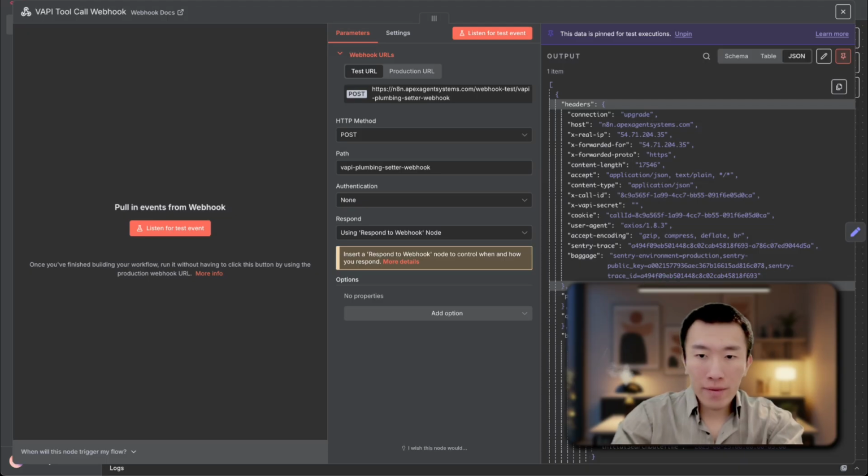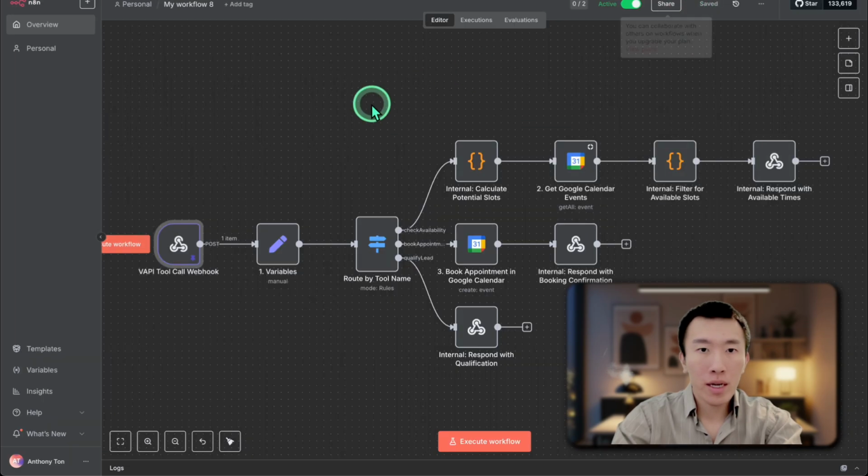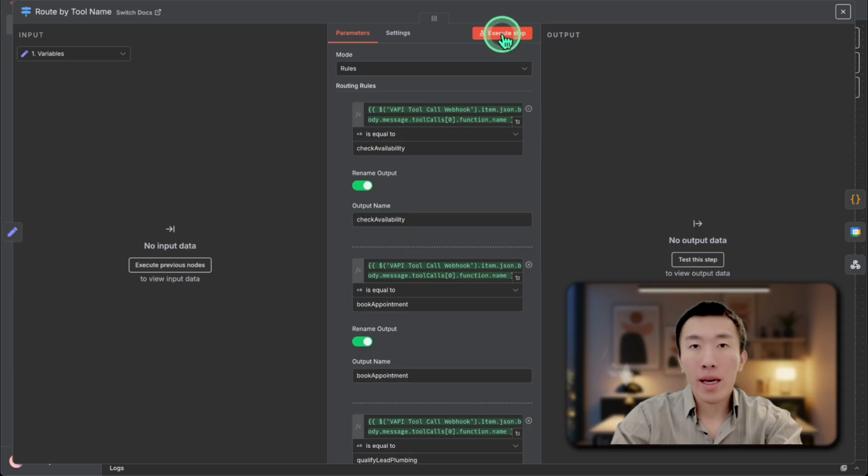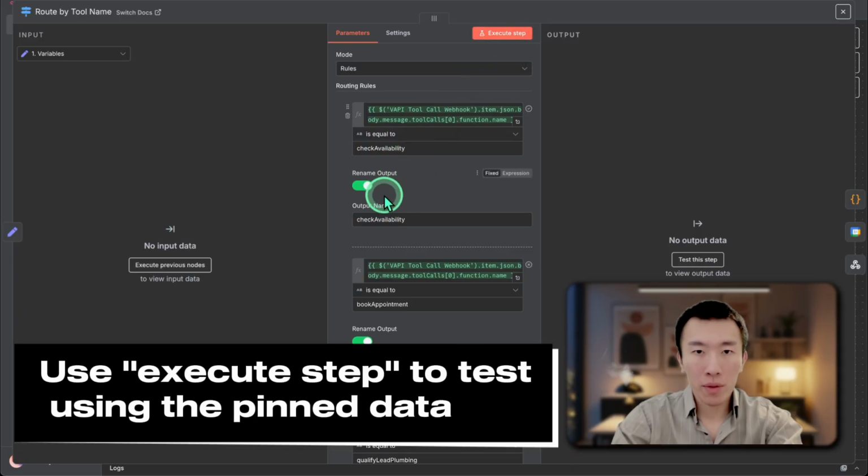All right, so now that we have updated the tool call name to the proper name, we can just go back out here and click on the router by tool name node. And then if we hit execute step, it should execute properly and map to the correct route. So go ahead and try that out.